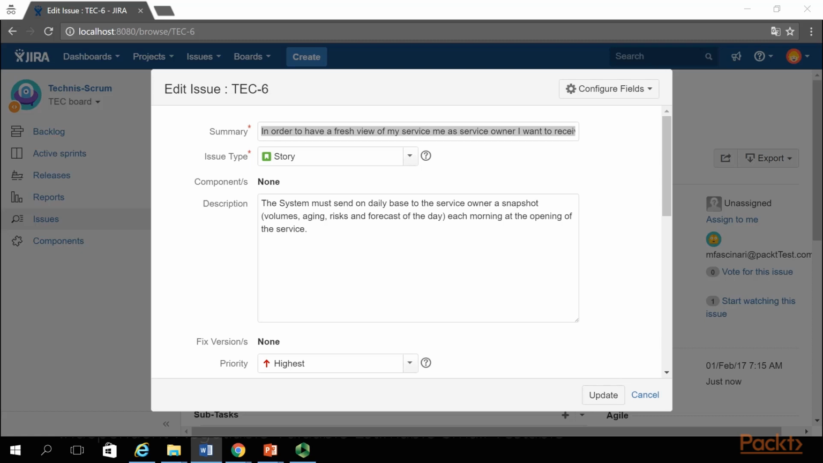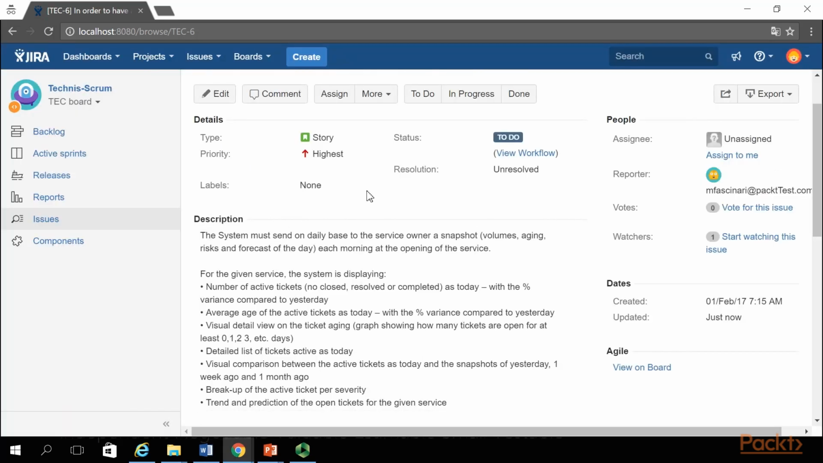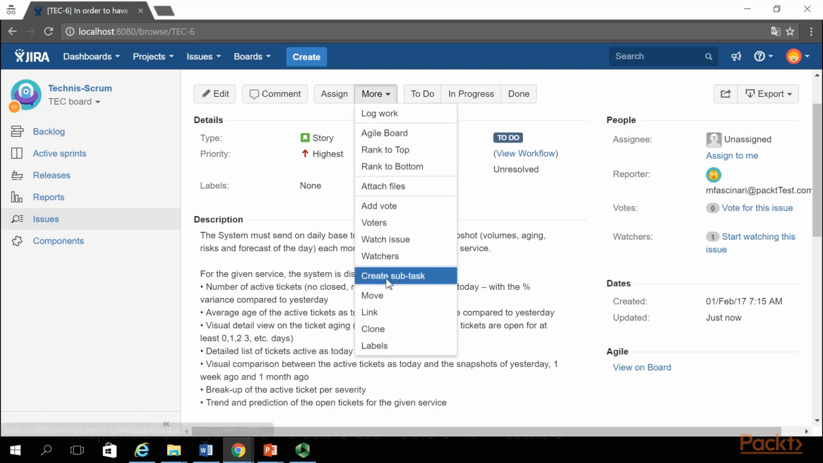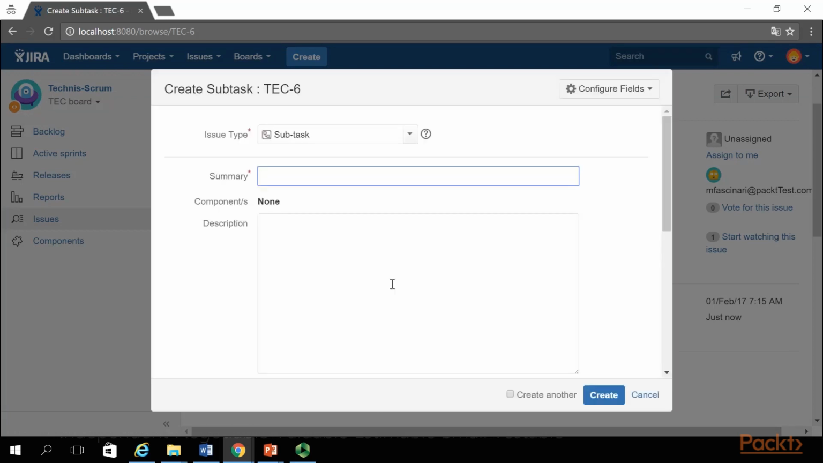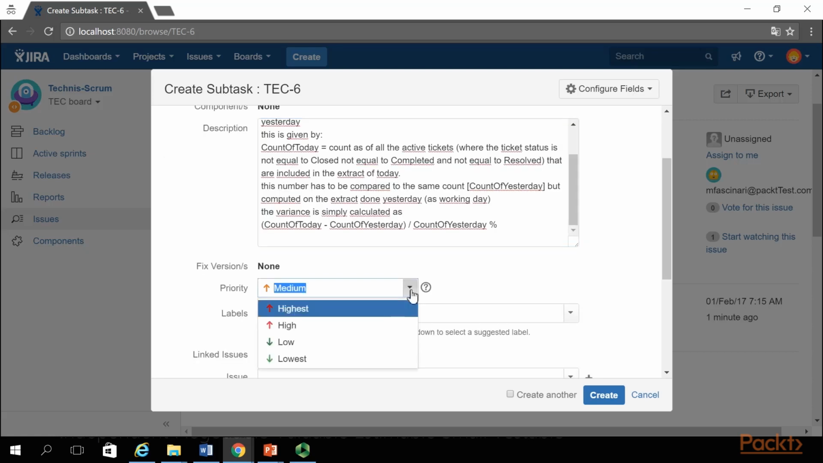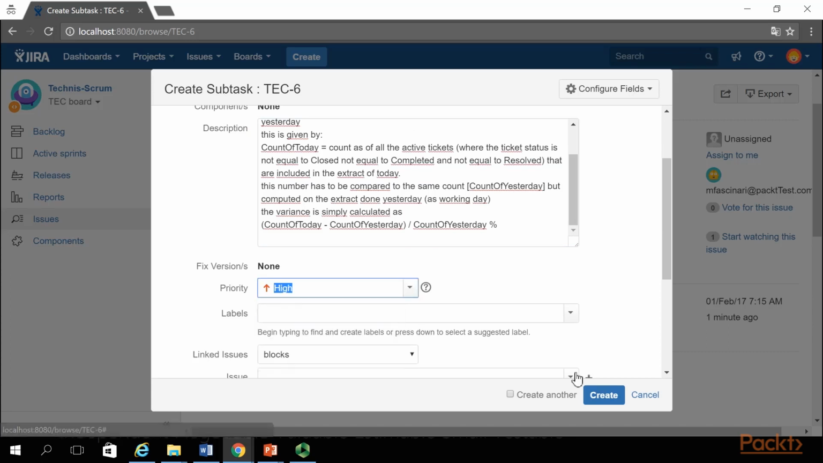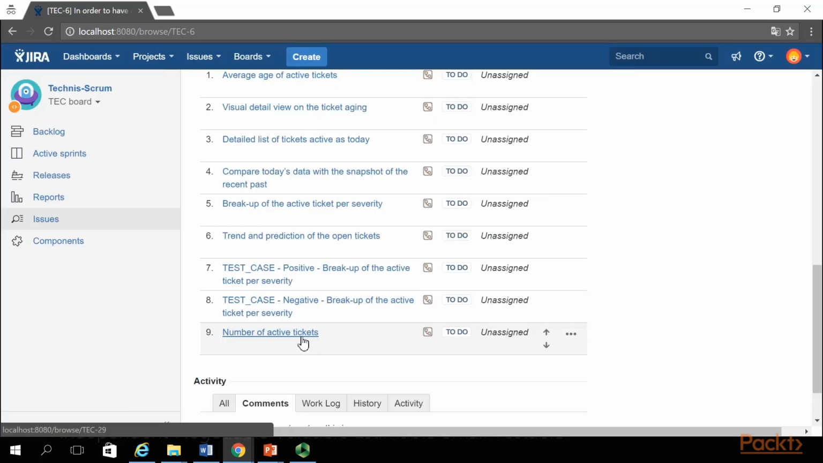To decompose the work in more manageable tasks, Amelia creates subtasks of the story for each of the bullet points added in the description. From the More button, Amelia selects Create Subtask, and the Create Subtask panel is displayed. We type the number of active tickets as a summary, and we type the description. Amelia changes the priority to High and then clicks Create. The subtask is added to the story TEC 6.